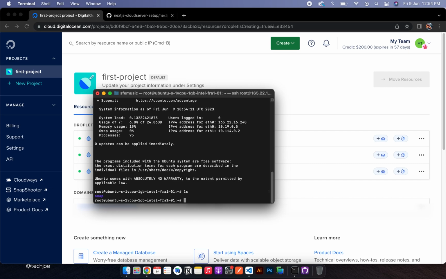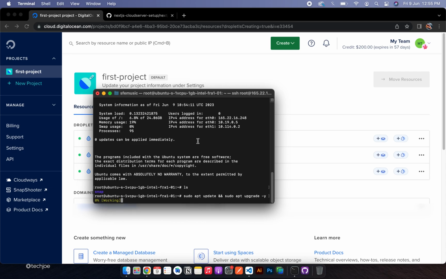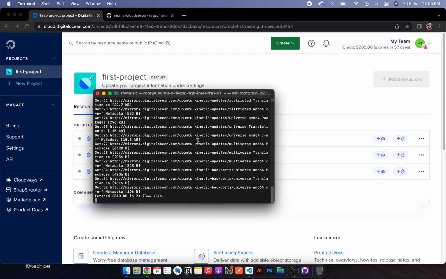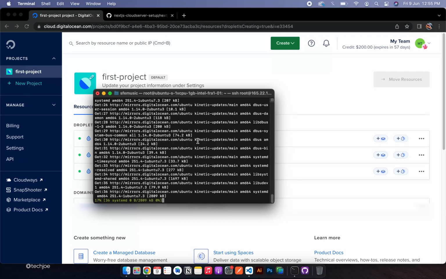Now, the next thing we are going to be doing is installing Node.js and Nginx. Okay, so that's what we're going to be doing. But first of all, before that, let's update our packages. So let's say sudo apt update and sudo apt upgrade -y. Okay, let's do that. It needs to upgrade all your packages, and after that, that's when we're going to be installing Node.js and Nginx.